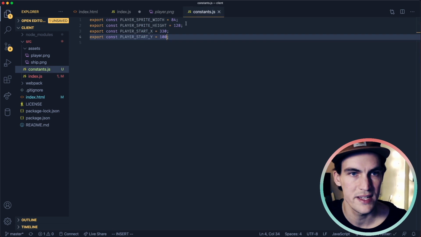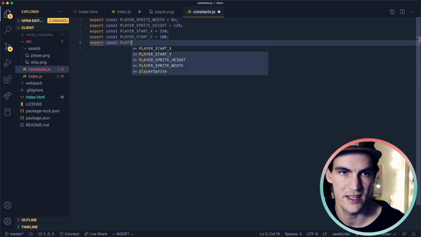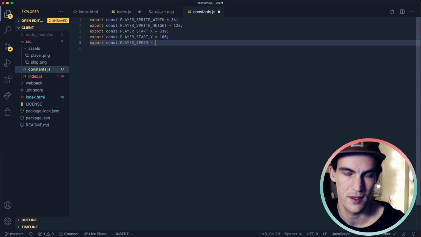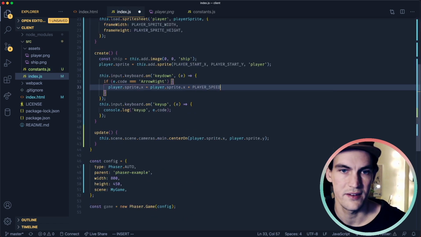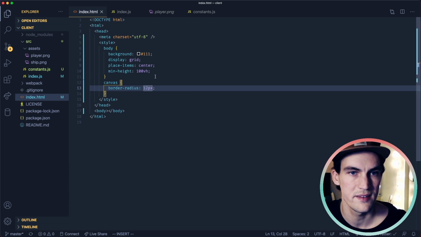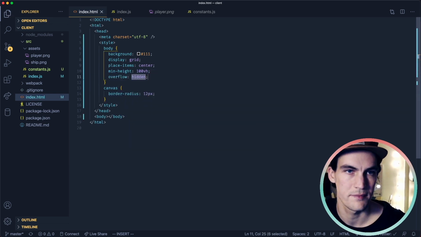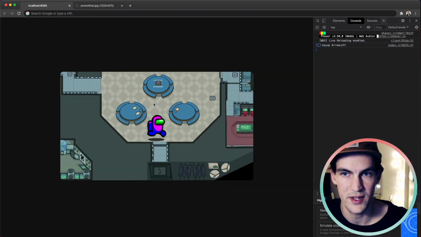The speed of the player should be a constant, so export const player speed. Let's try 5. Player speed, player speed. I did see the body was scrolling as well. Overflow hidden. I'm an idiot. So I'm pressing right now.